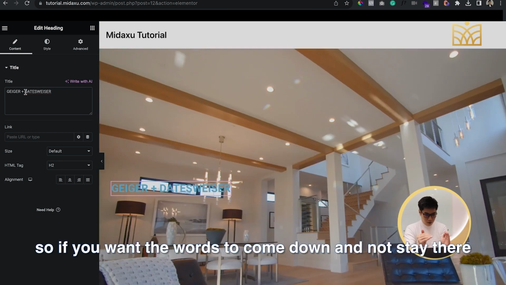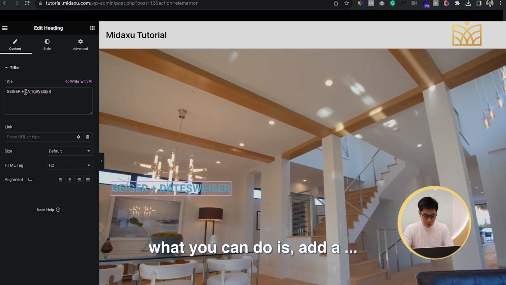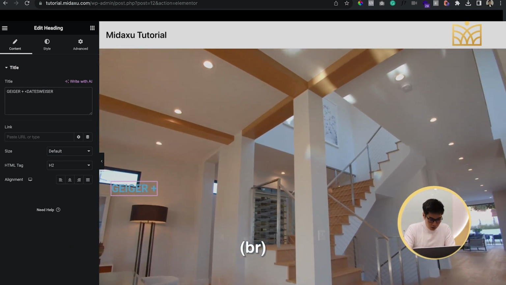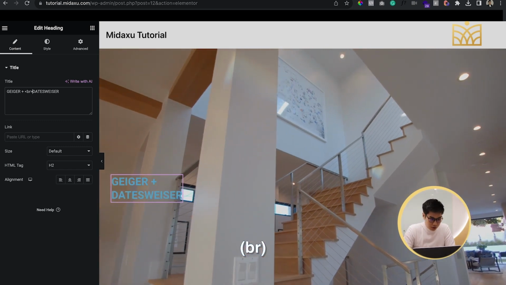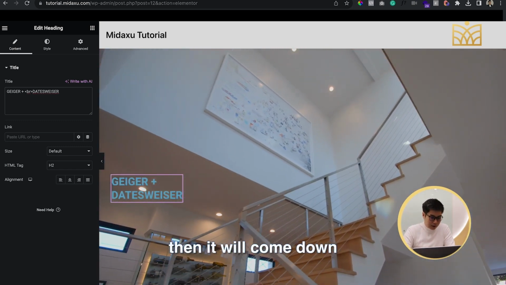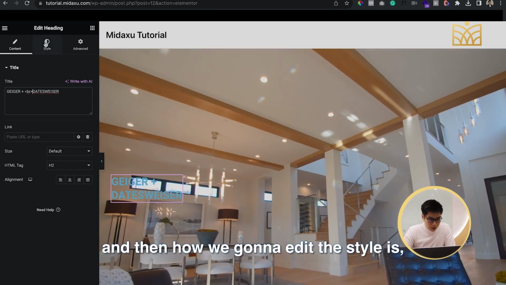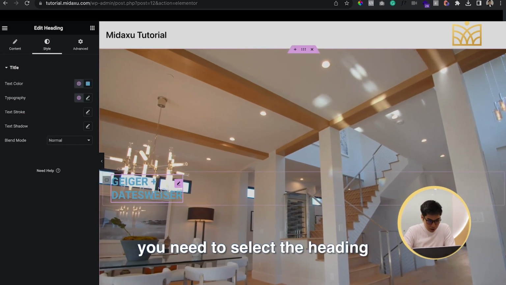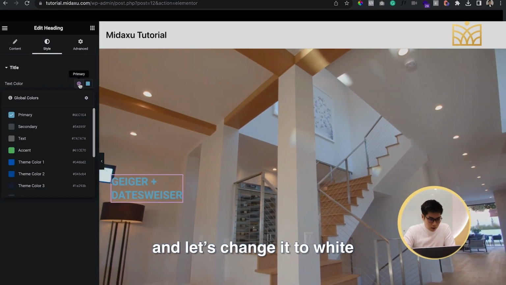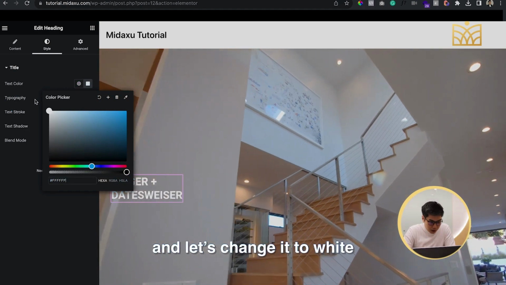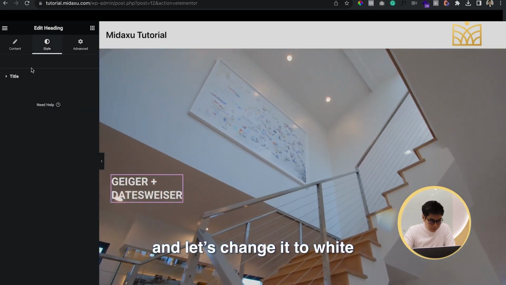So if you want the words to come down and not stay there, what you can do is add an open bracket, BR, close bracket. Okay, then it will come down. Right? And then how we're going to edit the style is go to the style tab. You need to select the heading, go to the style tab. And then let's change it to white, okay?